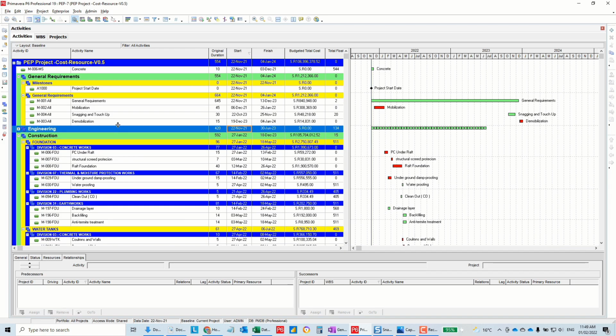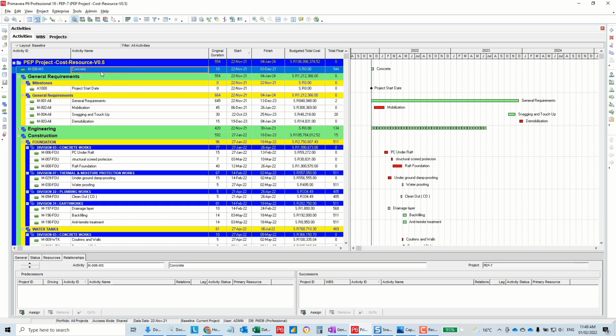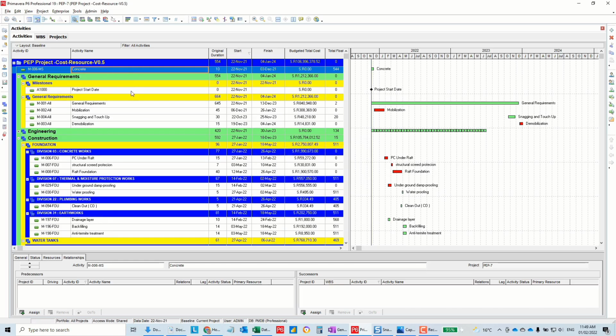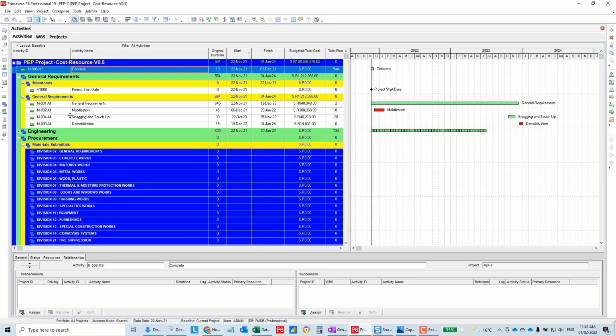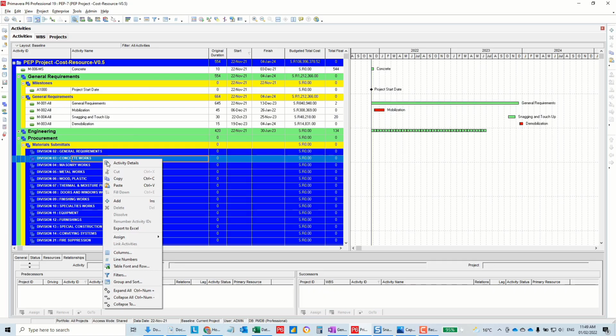See, we have a problem here. Let's press F5 because this concrete is not going in the correct one. Okay, what I'm going to do, I'm going to show my WBS. I'm going to remove this hide of empty. Now this procurement material submittal, this is under concrete. I'm going to copy this one. Okay, paste.